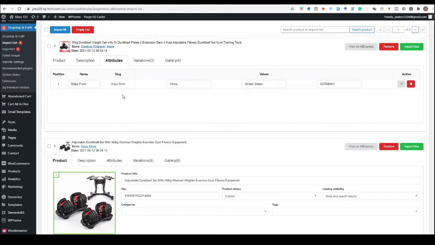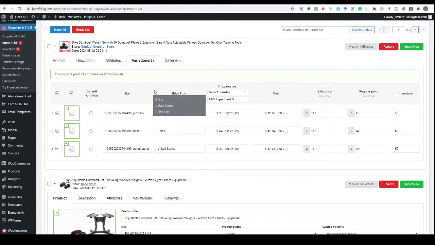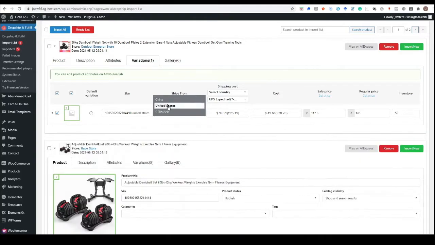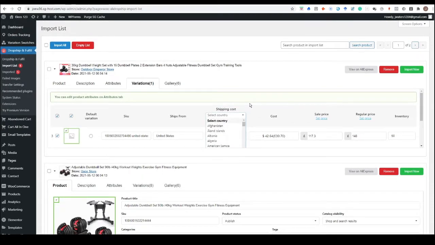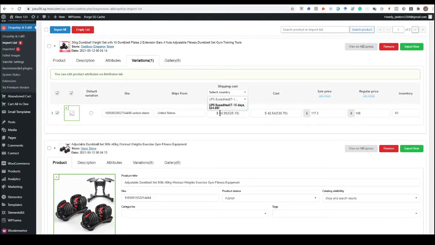Next, go over to attributes. You can change this if you want to. You may have a number of different ones come up depending on what product you import. Go to the variations. Now here you can choose where you want to ship from. So say if you're selling in the United States, then it makes sense to just select the United States option here. It depends on what product you import, and it'll have different countries that it ships from. But if you just want to ship from the United States, then just select that, and that's the only product that will be imported. You can select here any country in the world, and it will tell you how much it will cost to ship to that country, and you can choose the delivery options.